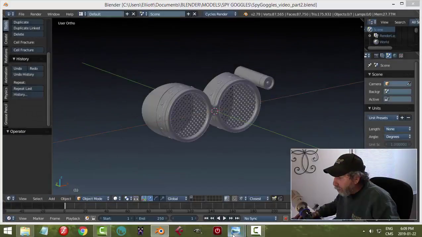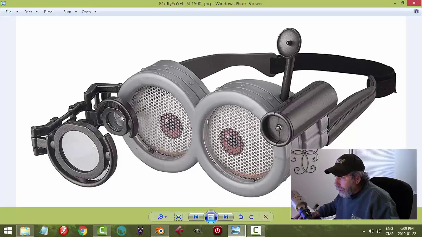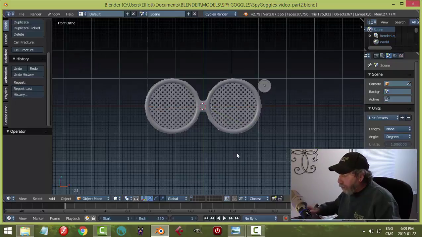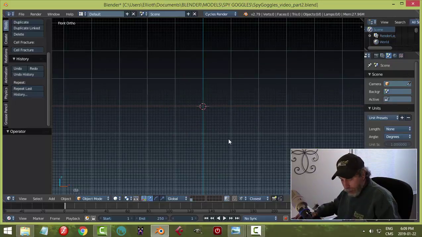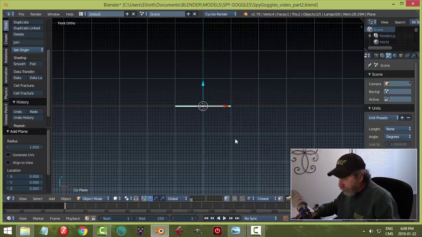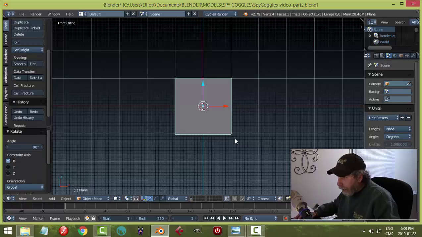I want to create something like this little magnifier or whatever this thing is. All right, so here's how I am going to do this. I think I'm going to start in another layer. All right, front ortho view, Shift A, mesh plane, rotate X 90.